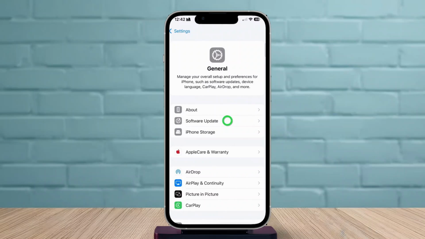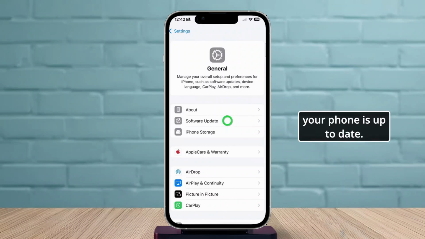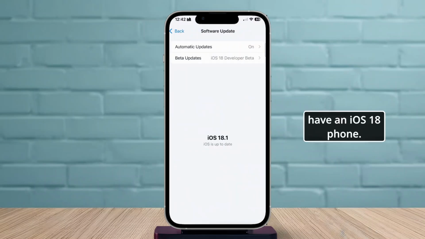First thing you're going to have to do is make sure that your phone is up to date. It's going to require iOS 18 or above, so make sure that you have at least iOS 18 on your device. So go to your general settings first and then tap on software update and check if you have an iOS 18 phone. If not, if there are any updates available, just make sure to update the software.